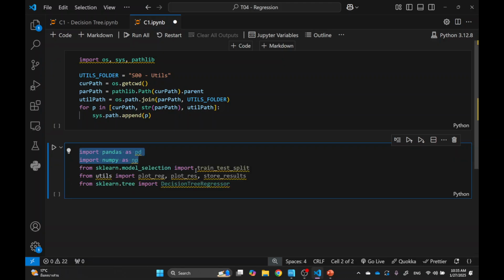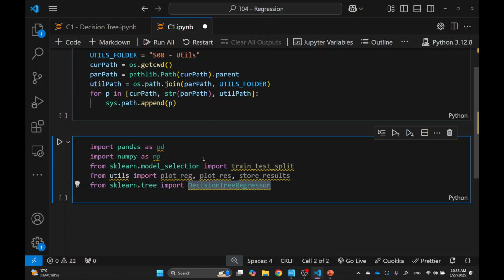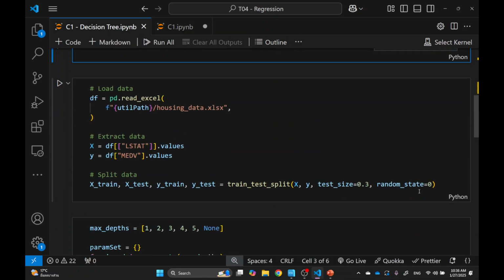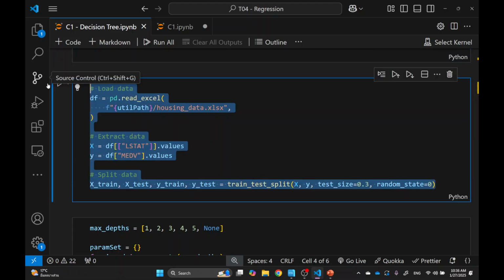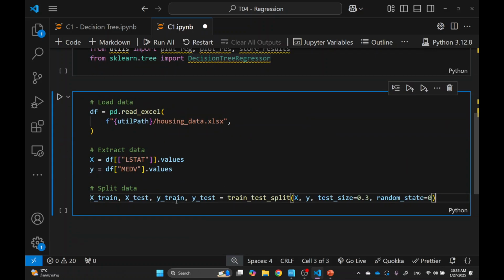So pandas, numpy, all the utility functions, but the one that's changing here is called DecisionTreeRegressor. So notice the word regressor. It's not classifier anymore. We're predicting values right here. Okay. Next up, we're going to import the data, pick the right columns, and then split the data. So all of this can be done in one block.